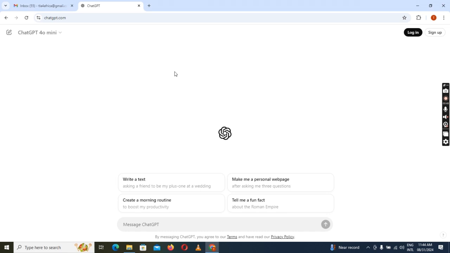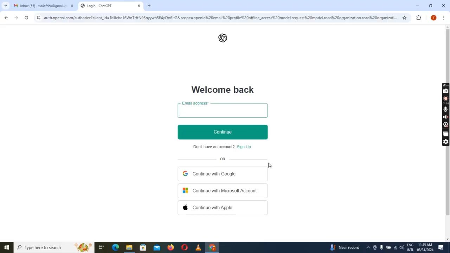chatgpt.com, and this is the page. Now, you can use ChatGPT without logging in or signing up, or you can decide to create an account and sign up. It's completely free, but I will log in so that you can have the history of your chats with ChatGPT. You can always go back and access any of your conversations with ChatGPT. So I already have an account, so I will click login. I'm going to continue with Google.